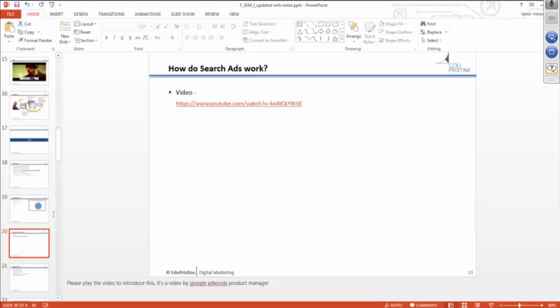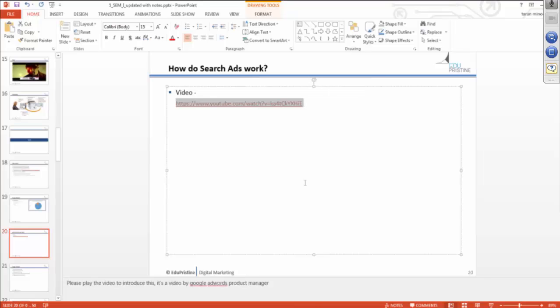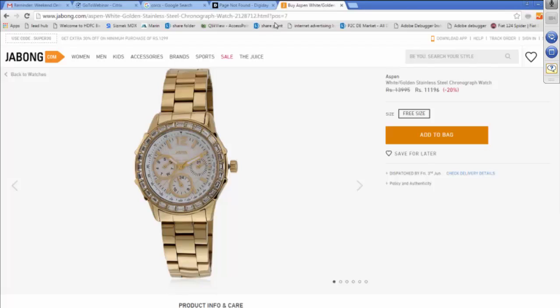So let's see one more video on how exactly search ads work. I'll be putting a lot of stress on how search ads work. I'll also explain after the video finishes how exactly it is happening, and then we'll do a practical around it.